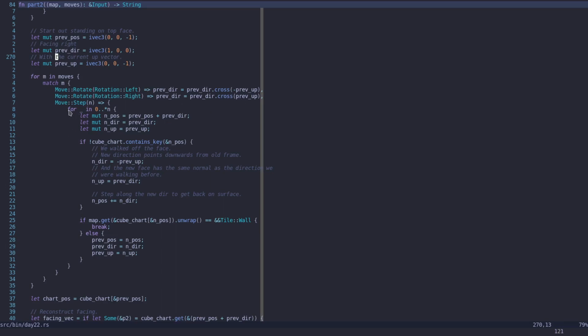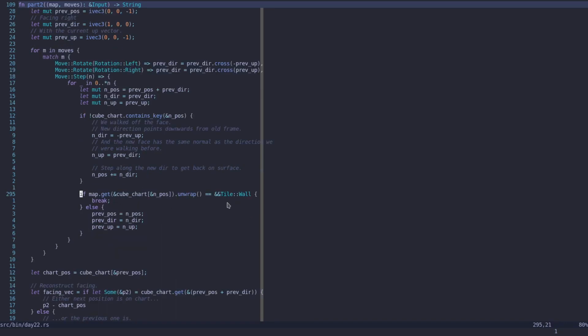Then we do the same thing, we do each step individually, but if we go off the cube, then what we need to do is, instead of moving in the forward direction, we have to move downwards, because that's the new forward direction. So we update everything like that. And yeah, if you understand that the new up direction will become the previous direction, then it's fine. It's like the new normal on the new face that we are going to land on will be the previous forward direction. And then as before, if we find the wall tile, then we stop, and if we find an open tile, then we update the previous positions.